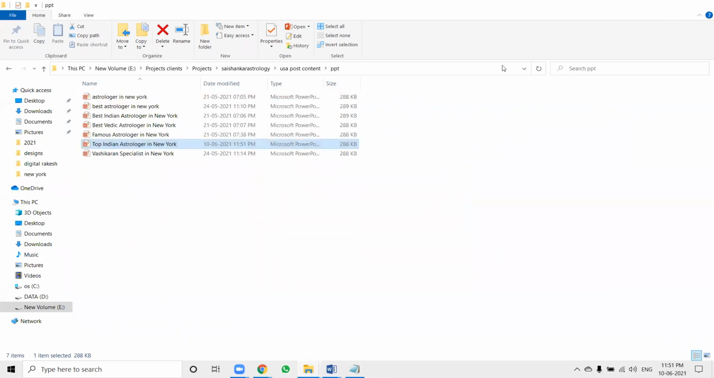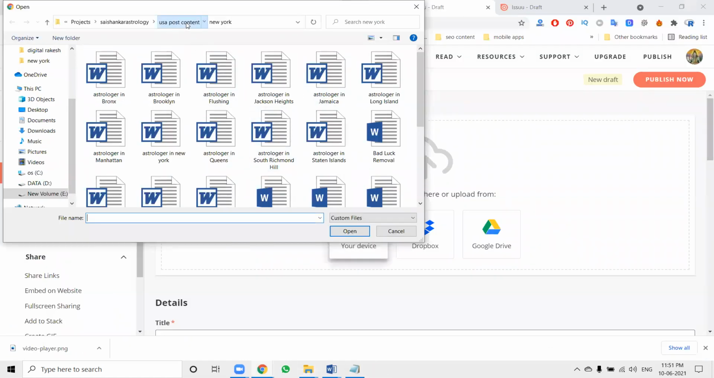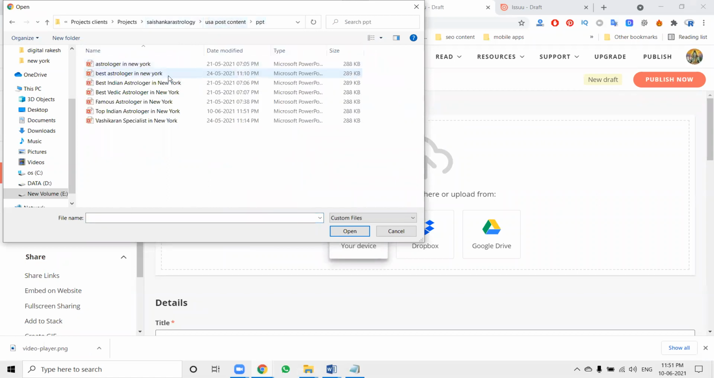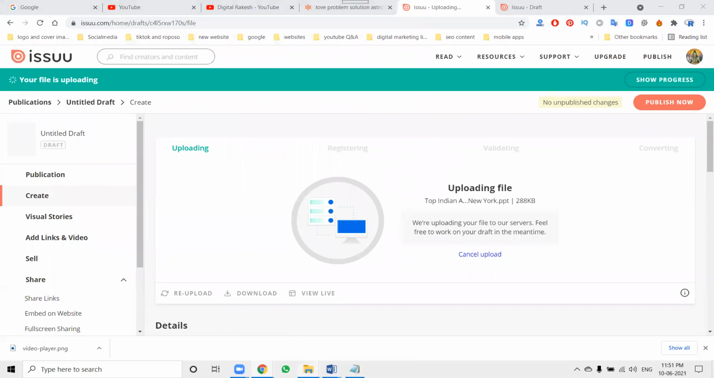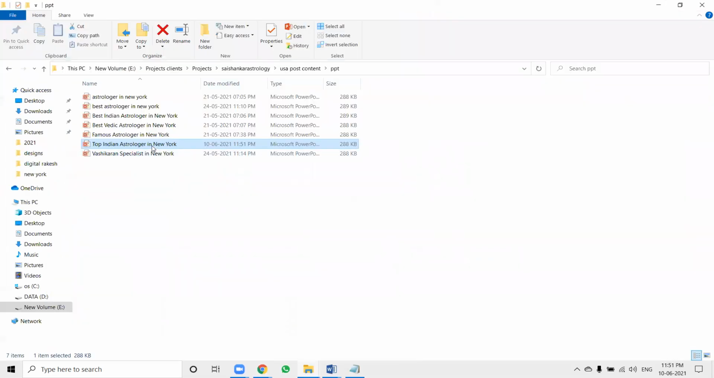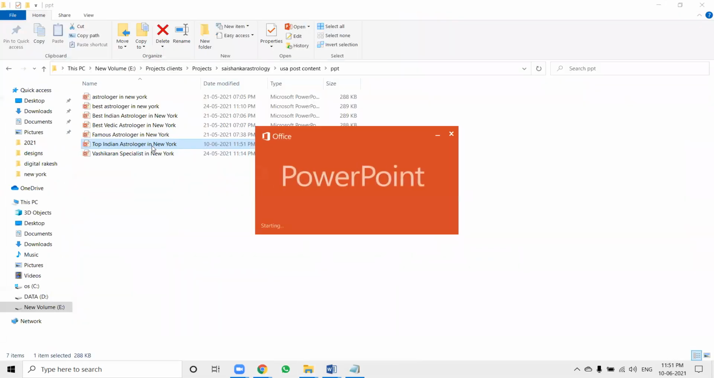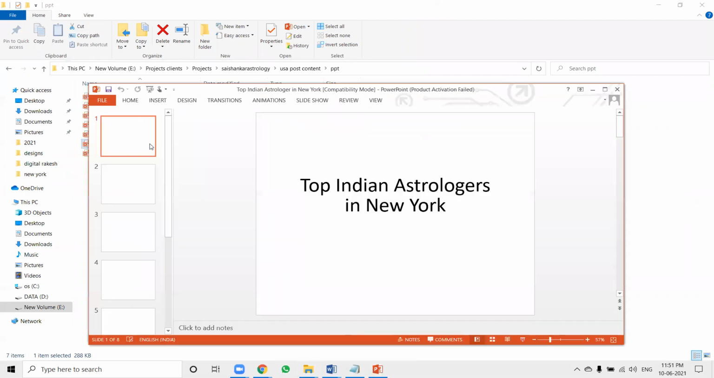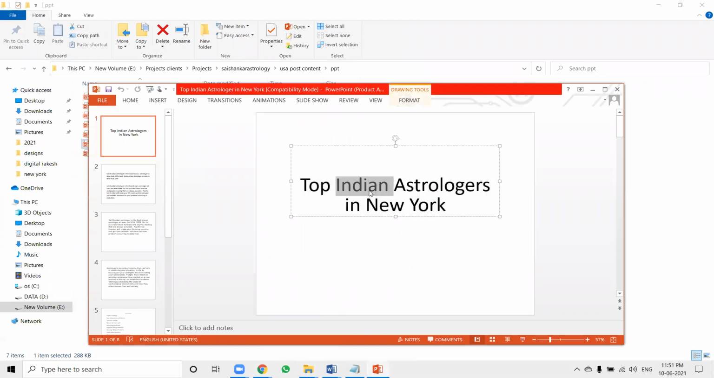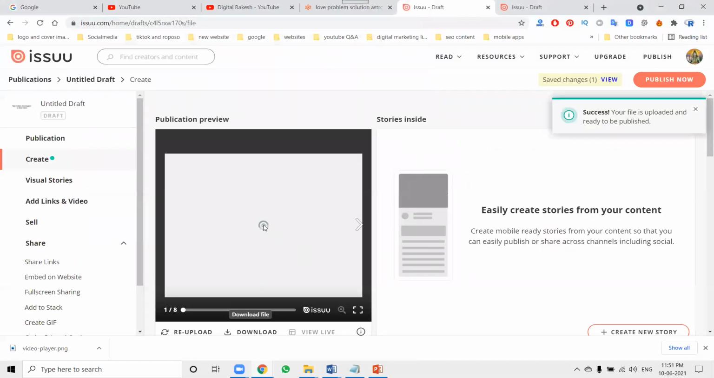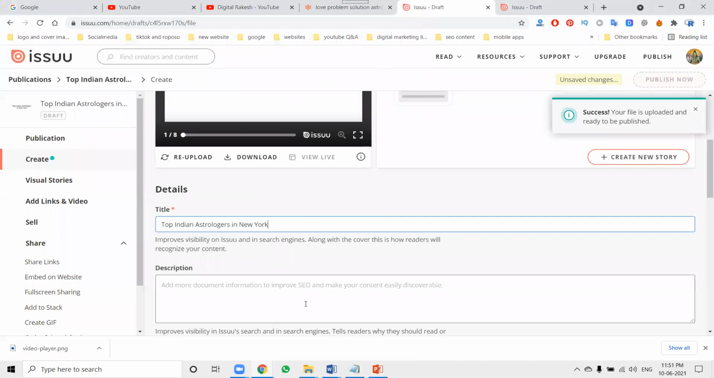Top Indian astrologers here. Go back. Publishing. A proper title and description should be maintained, compulsory and important. That is the first priority in each and every article. Proper title and description.